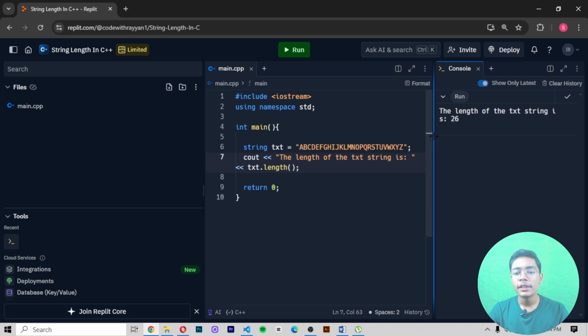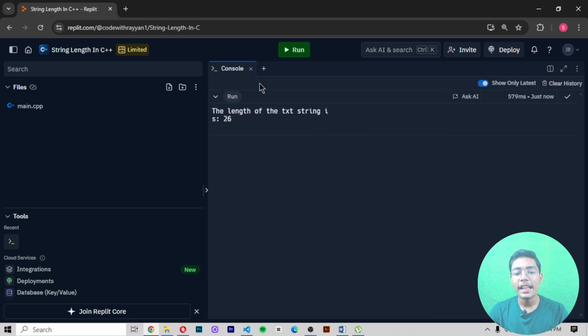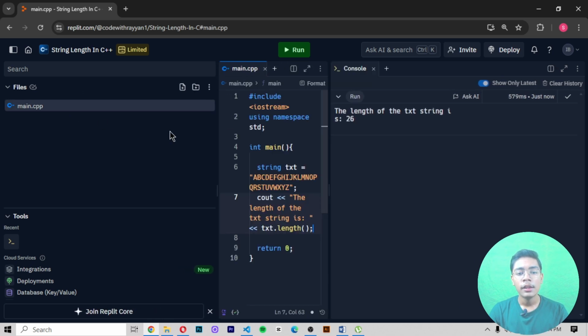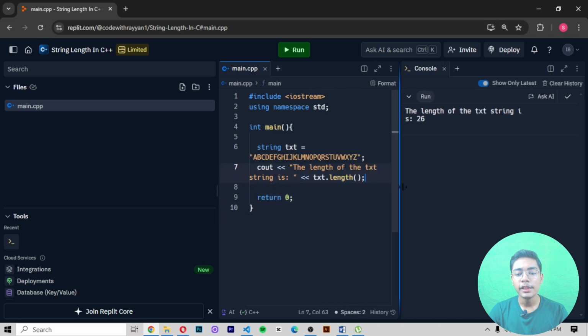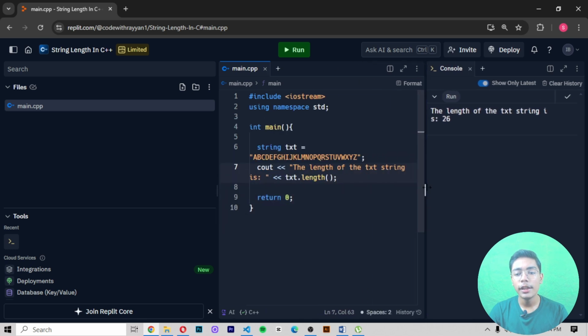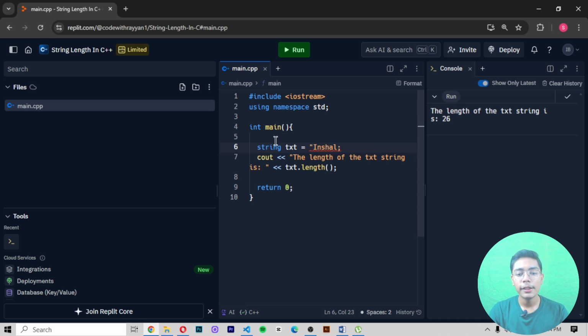Now you can see how good it is that it gives you the length of the string you are using. It is really amazing, because if you use any string, it gives you the length, and you can do it in C++. Like if I write any string value here, like my name, Inshal, and now if I just run it, you will be getting the length of my name as well.